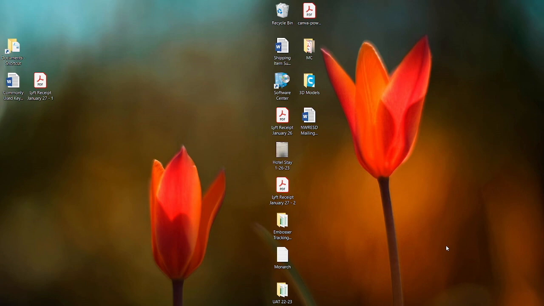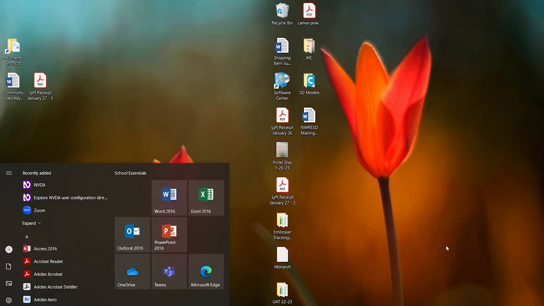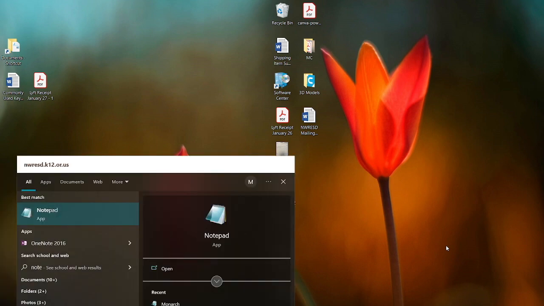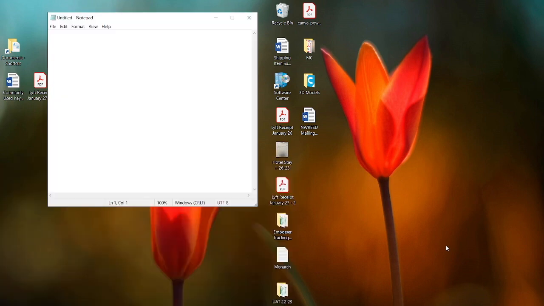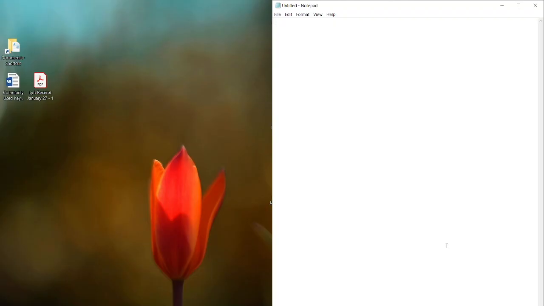I'm going to open a program by tapping the Windows key and then typing the name of the program I want. I'll do Notepad. I can maximize a window by using Windows and Up key. I can move the window to the left or right by using Windows and left or Windows and right.